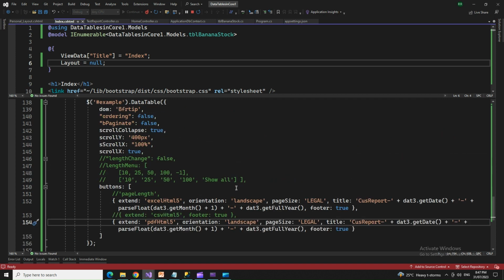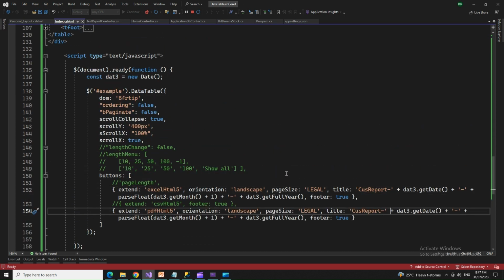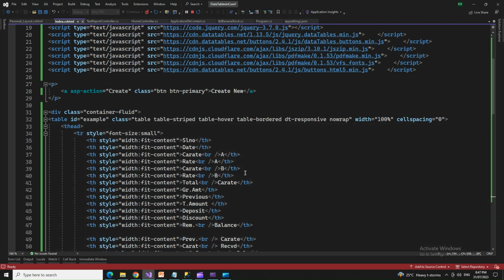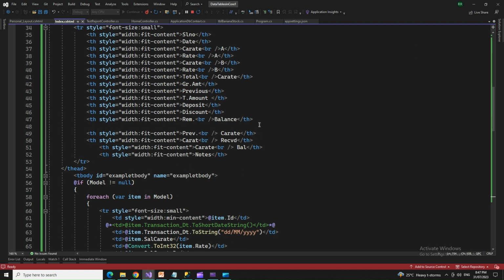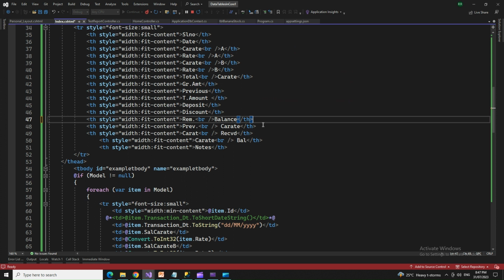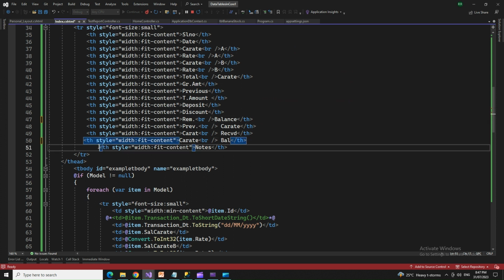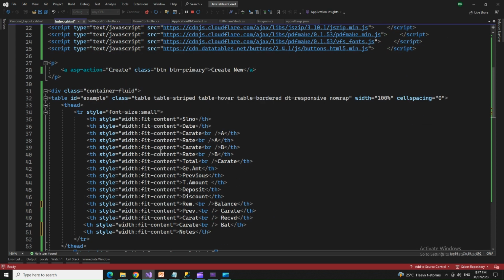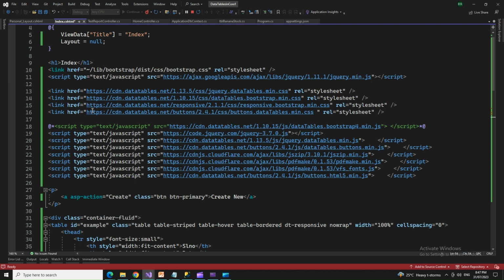All right guys, this is pretty much all about DataTables. If you know how to use it, much better. You can use that in your project without having to worry about your PDF and Excel. Everything will work with these CDNs.